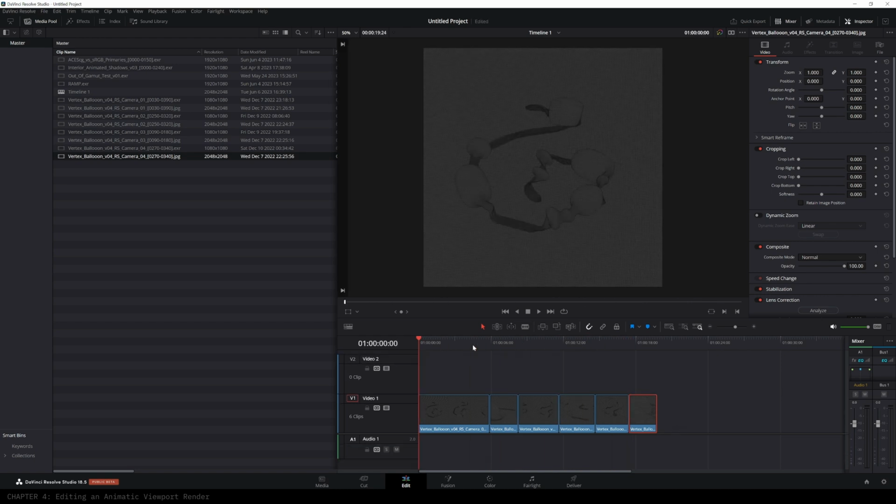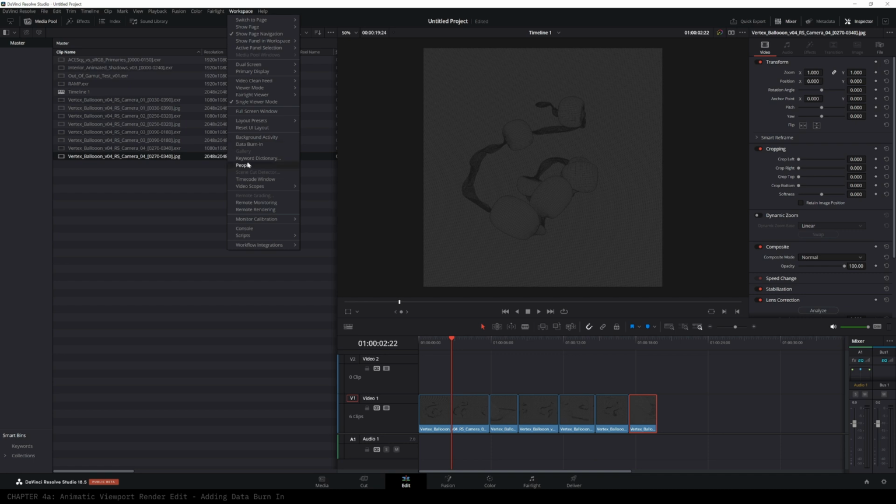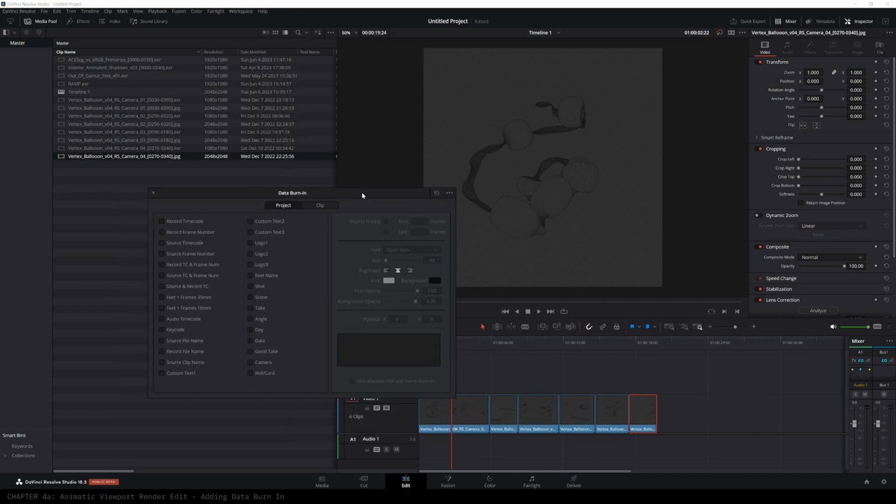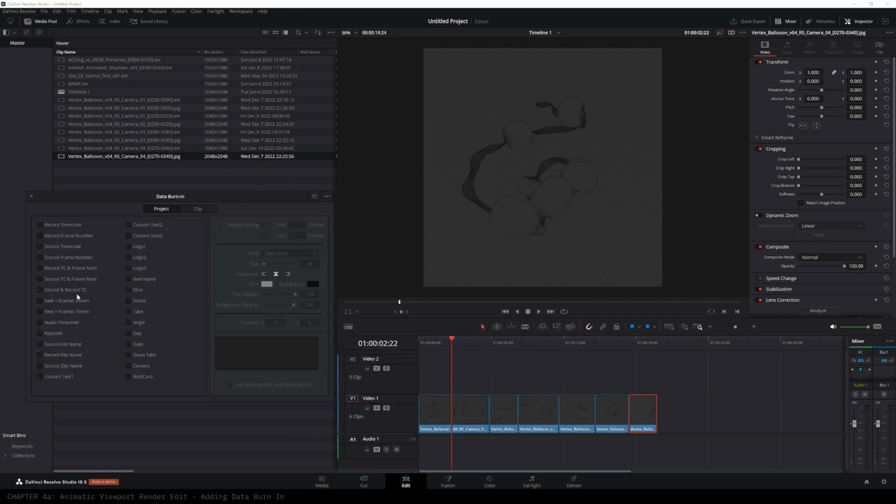Okay, just for this example, let's say I'm happy with this cut of the animatics. So let's chop this up, and I like this. One of the things I also like to do is go up to the workspace here and do data burn-in. That opens up a pop-up window, and this is basically like timecode. You could do a timecode here and just get an overall timecode.